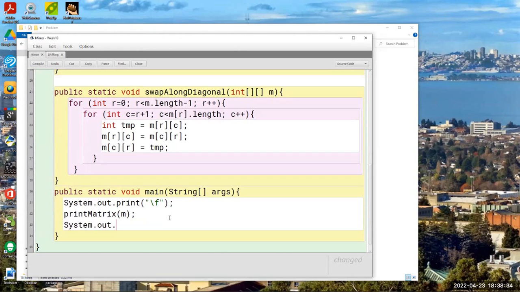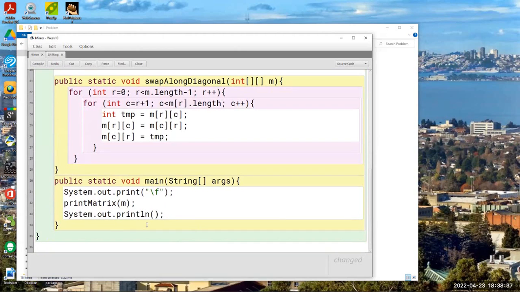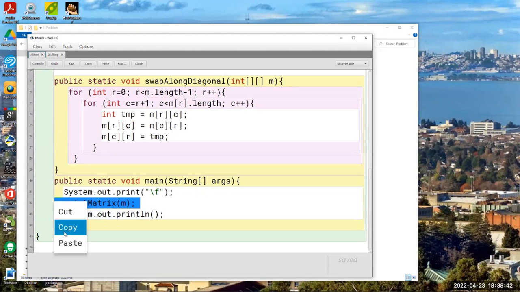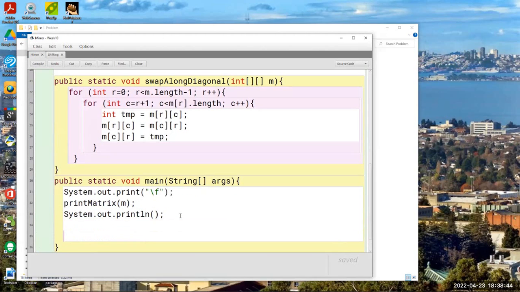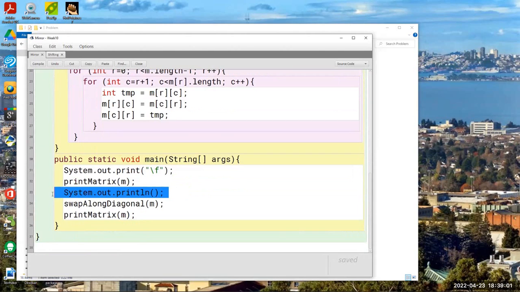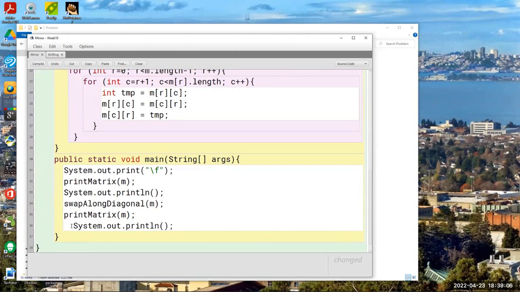So let's do system.out.println, and then we print the matrix one more time. After we do such a diagonal swap, we print it one more time. So here I'm going to swap along the diagonal line. We really discussed this one last week. I'm not kidding. It's not a simple one, but we did discuss it.